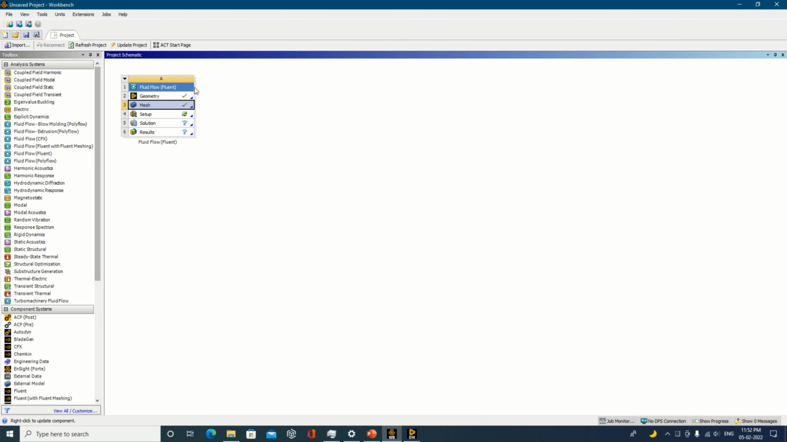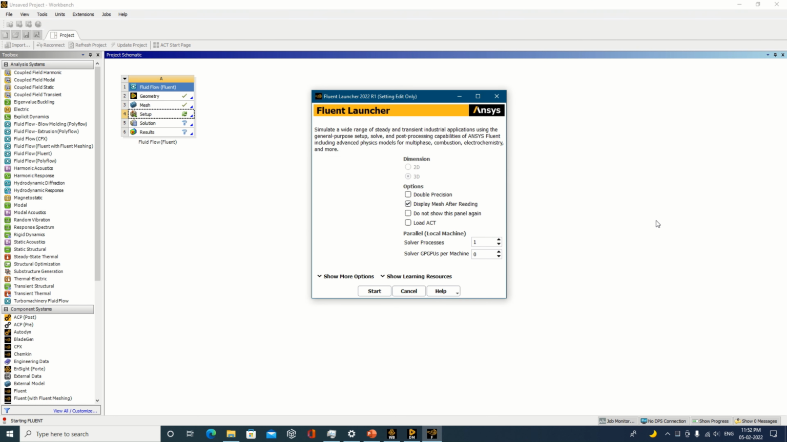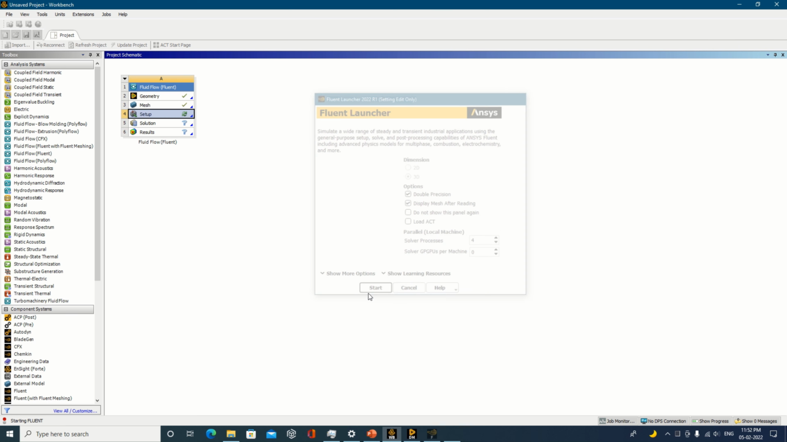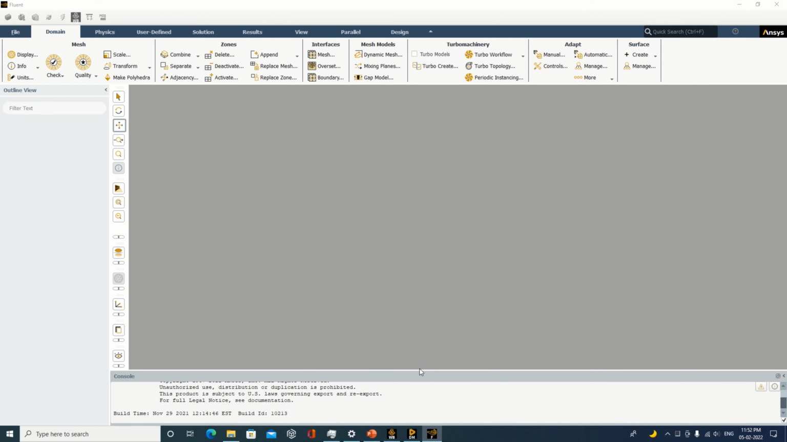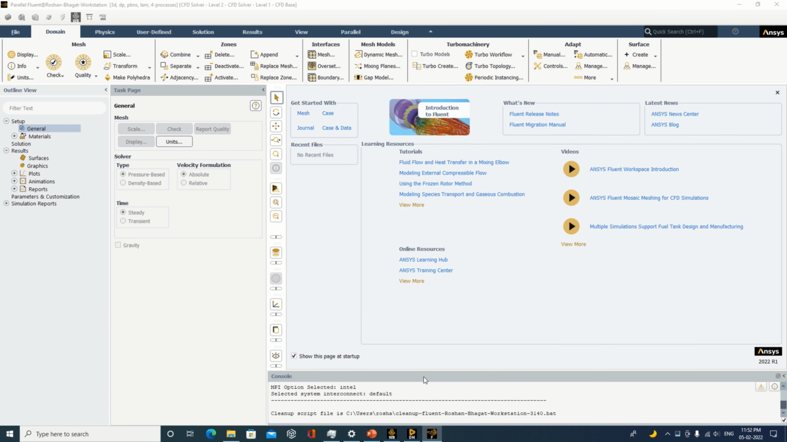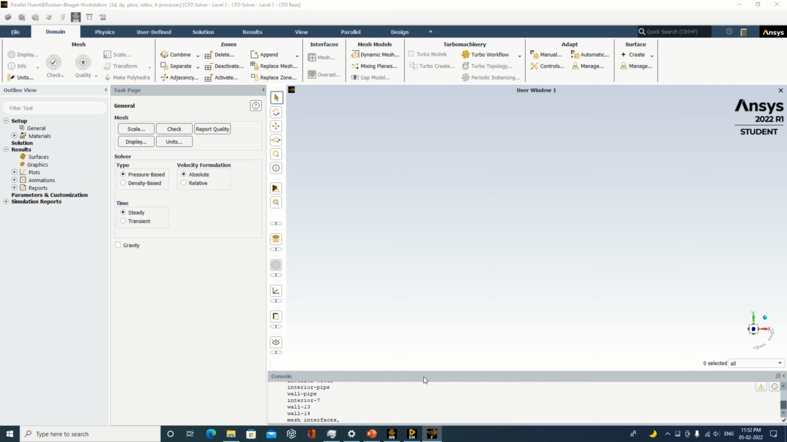Next, in front of geometry and in front of mesh, you are observing green check marks. Let's move to the setup. You have to select double precision, and depending on the number of processes that you can run, you can select that. Make it start over here. Then the Fluent window will open. Now in the Fluent window, we need to apply certain boundary conditions. We need to specify the fluid which is flowing through this particular pipe.